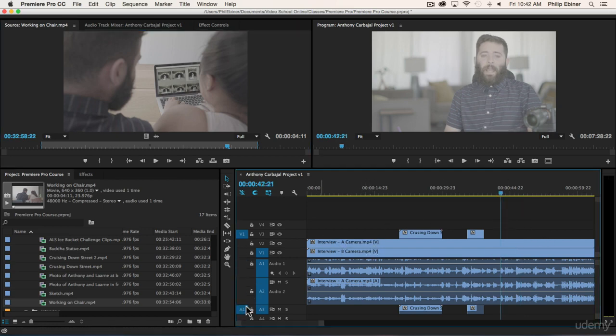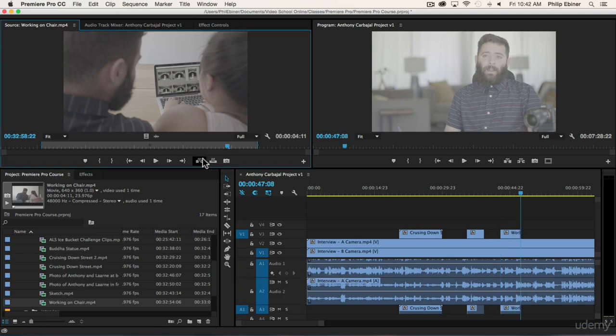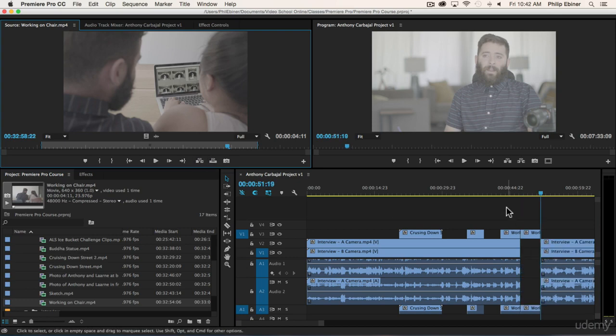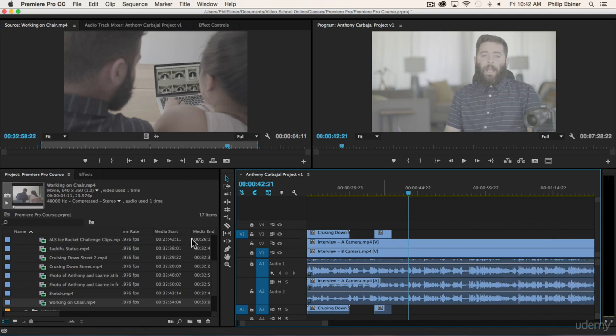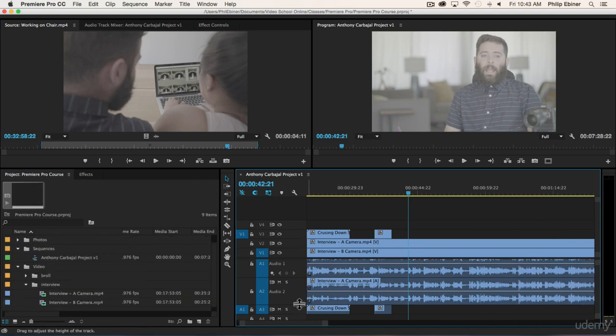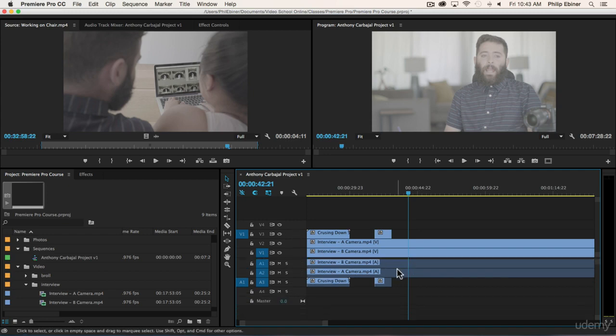So we're going to change A1 from track 1 to track 3. Now when we press overwrite or insert, it's going to add it to the timeline on the right track that we want, the one that we have selected. Those are many ways to add video or audio clips. Let me just collapse these tracks so that we can see a little bit better.